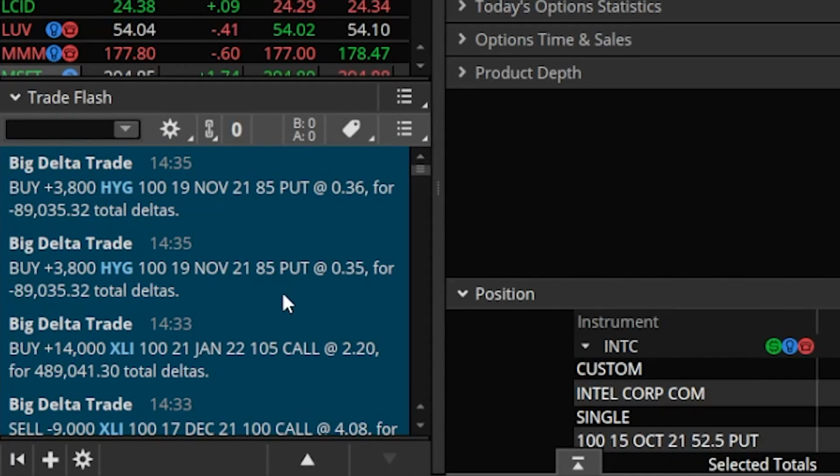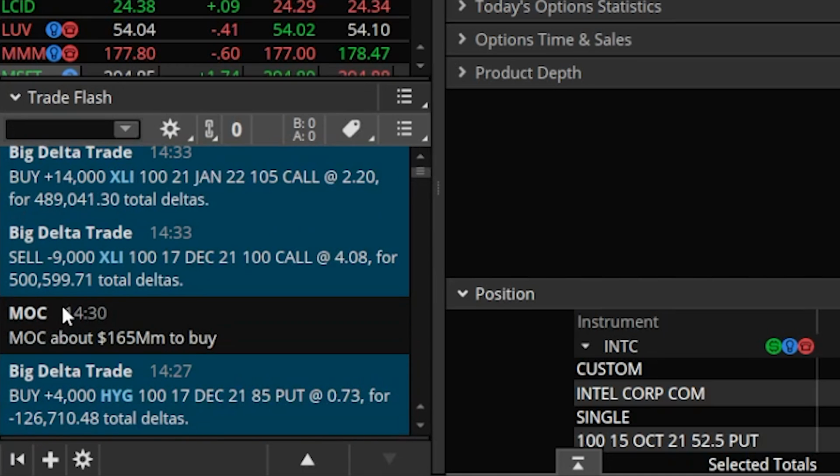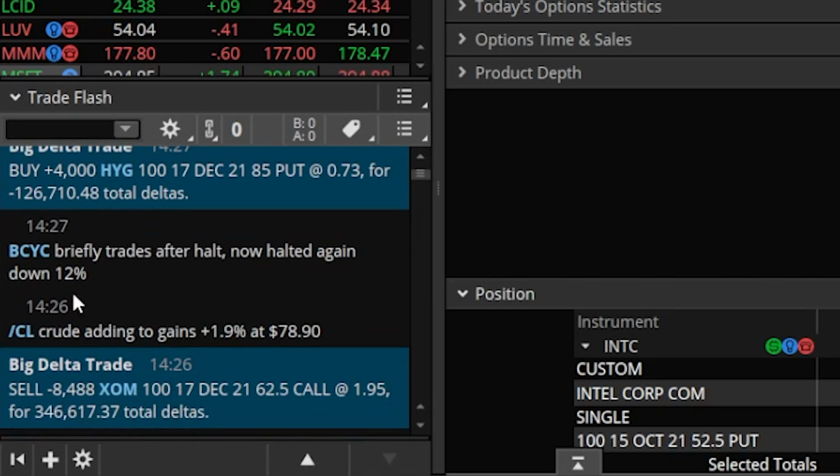Now, right now on mine, you're only seeing unusual options activity. This is what it looks like. It says big delta trade. But if we were to scroll through this list, right here, we can see MOC, a $165 million buy order. If we keep going down, we can see BCYC briefly trades after halt, and it was halted again after a down 12% move. So it's showing us a lot of info here.